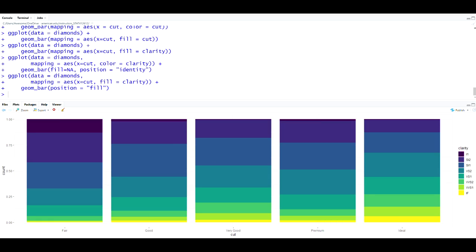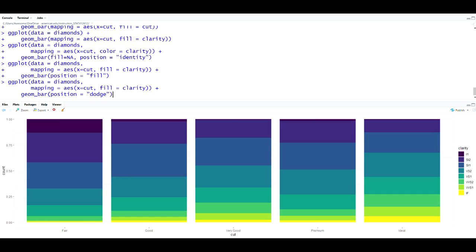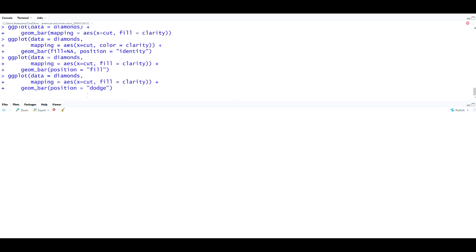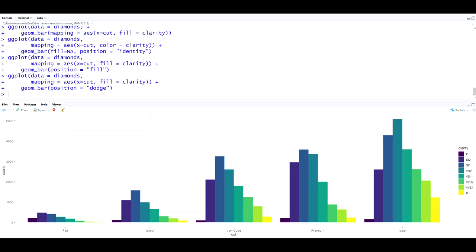Now try it with position equal to dodge and see what you get. Is it what you think? So I'm going to put position equals dodge. And now I get a set of bars for each count, where each count is separated out. So I can see this is the total of, let's say for instance, this one is, what is that? VS2 ideal counts. Okay.